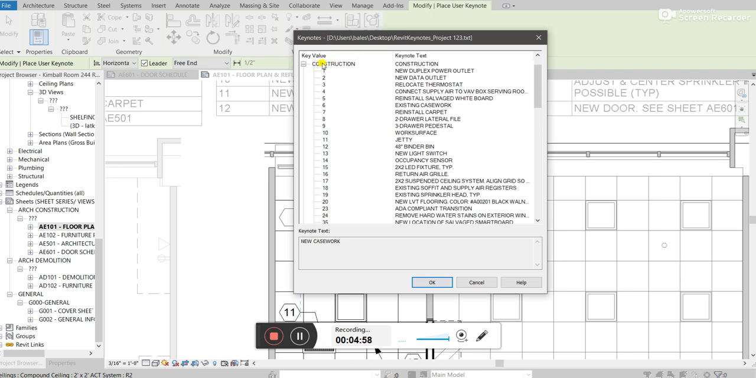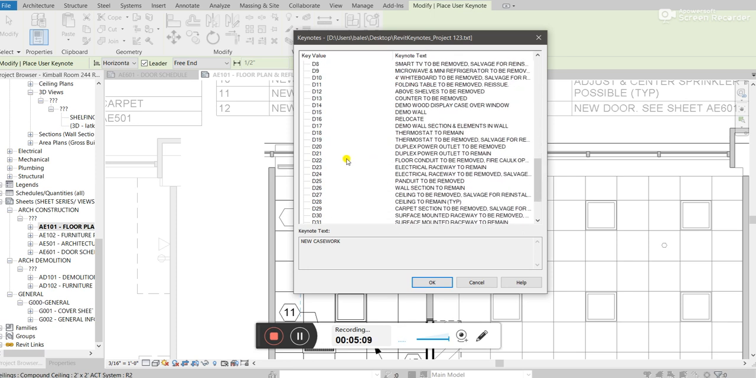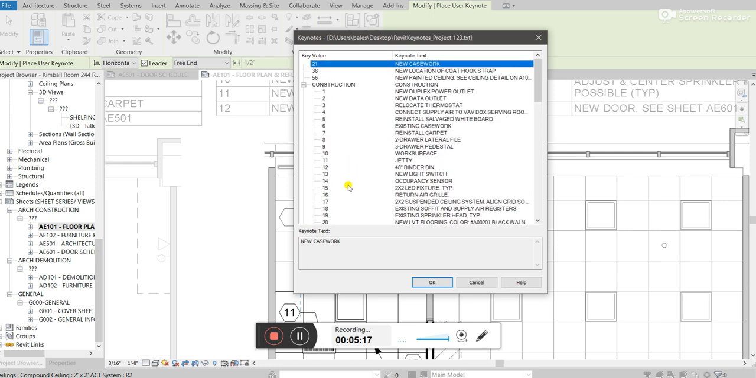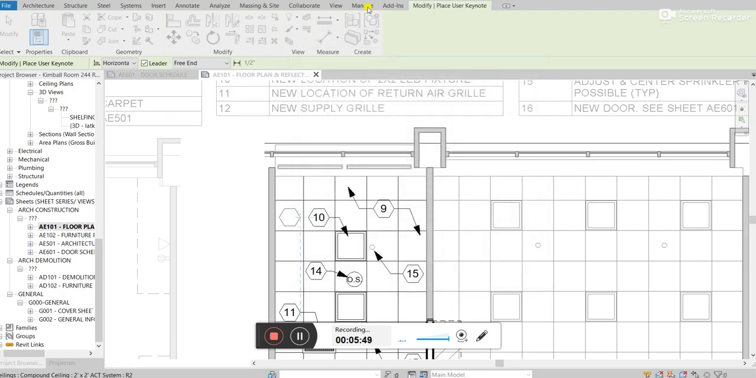So construction was the keynote value, the keynote text. This is that category, and then I scroll down to that number, which was 55. Oh, excuse me. Where? Oh, there it is. New painted ceiling. Now, the reason why that happened is because I forgot to put construction after this. So you put tab and you write construction on it. Okay. Oh, hold on. All right, and now do a file save. And then I'll just cancel this real quick.